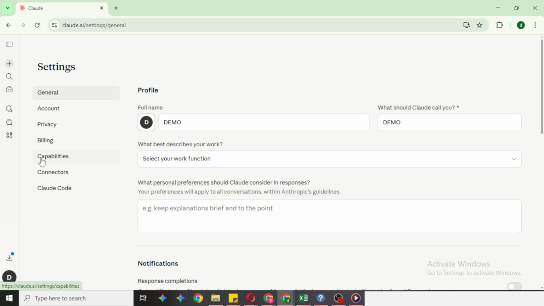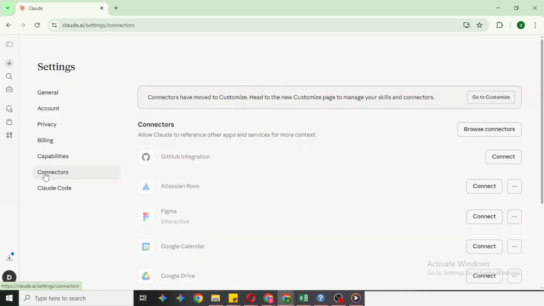Inside Settings, look for the Connectors section. This is where Claude lists services it can connect to. Open the Connectors page, then select Browse Connectors. That opens the full catalog of available integrations so you can quickly find what you need.